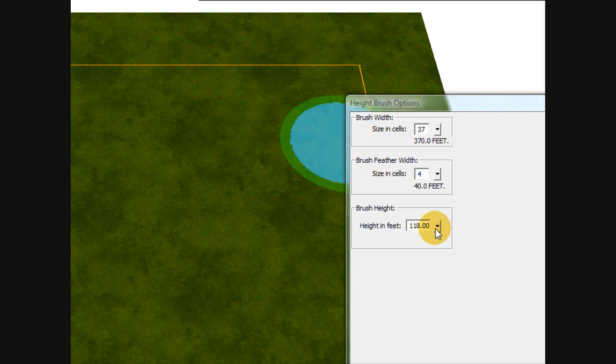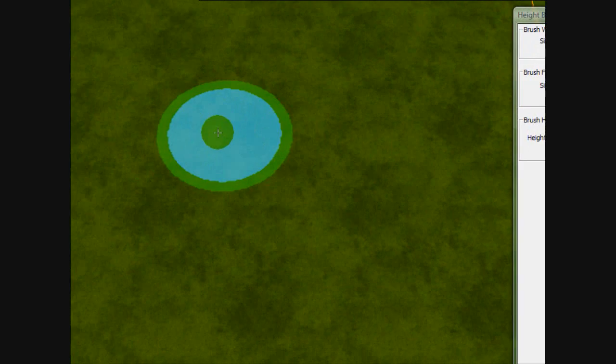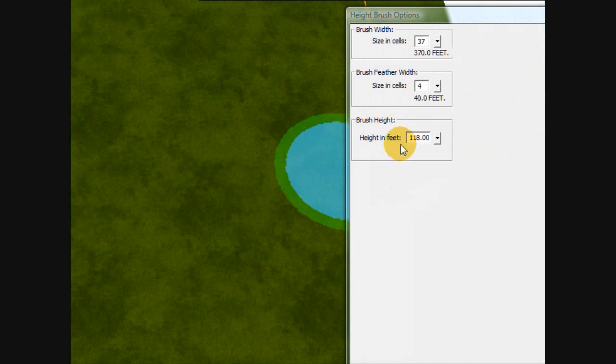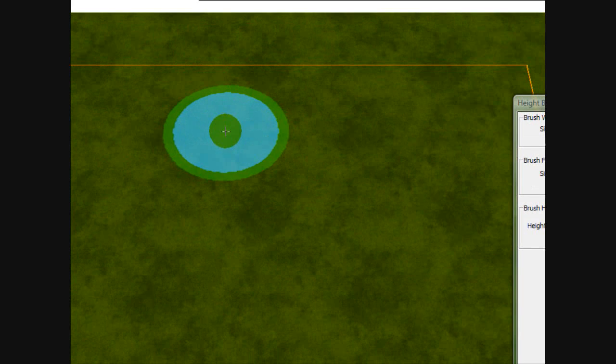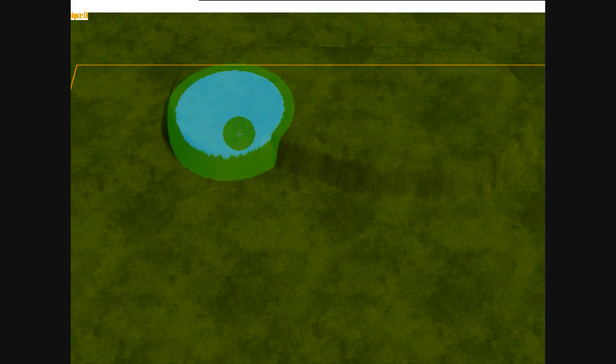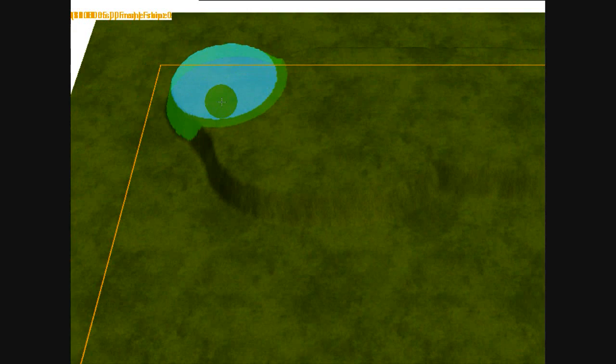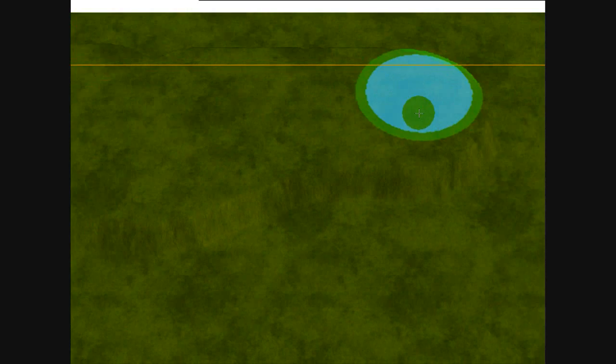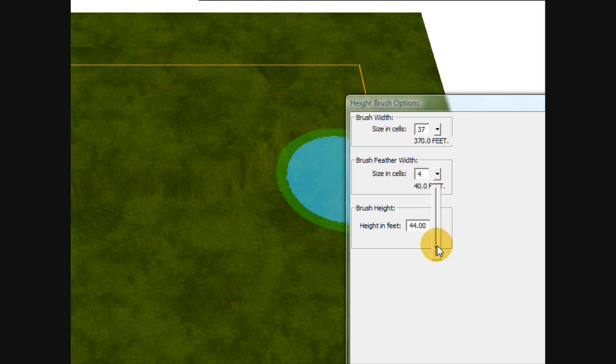So as soon as you click, it automatically sets it to a certain height. Watch as I hold down click here. I'm using 118 as the height. So watch what happens here. As you can see, it's not actually raising it gradually. It's just making it one height automatically.